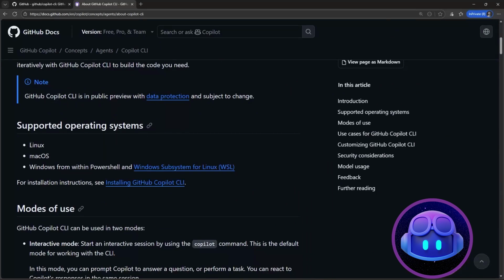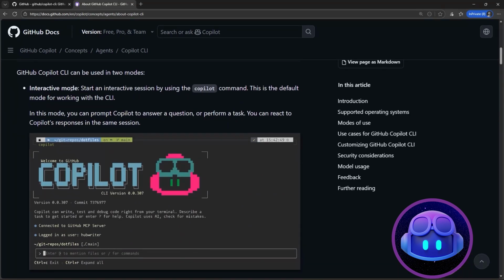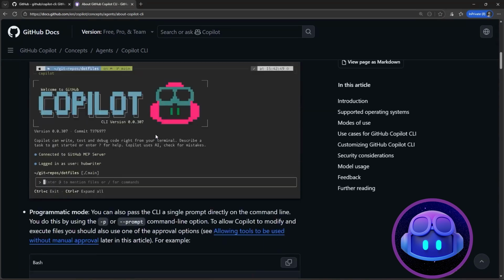Here we see information like supported operating systems: Linux, macOS, and Windows. And here comes a very important part, which is the usage modes. Here we have two main usage modes. The first is an interactive mode, which is basically a window that asks you for additional instructions. You can have a kind of history with GitHub Copilot CLI to make different changes and more. It's similar to that terminal you see on the screen.